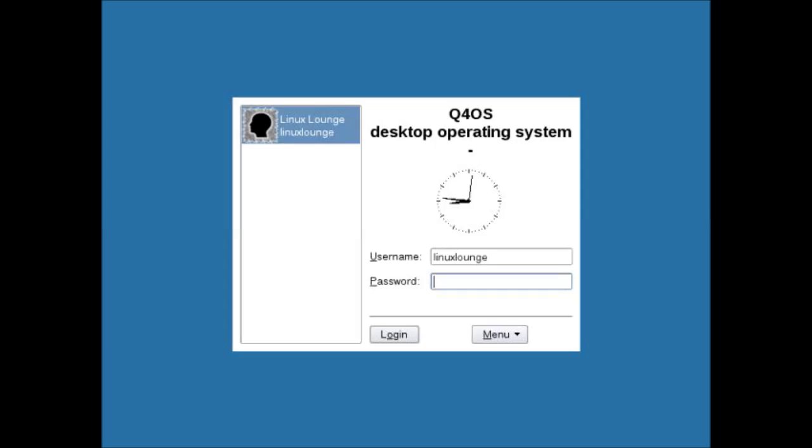I guess that looks about right. Let's log in here. And that's not having any of it. Let's try it again. This could prove to be an issue.